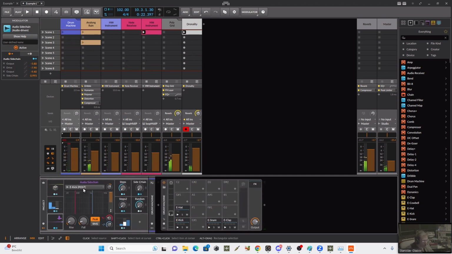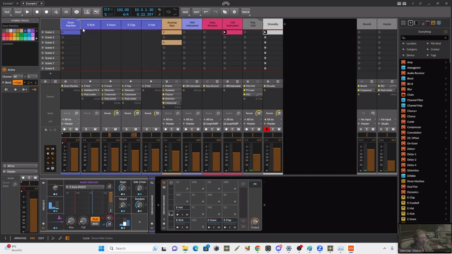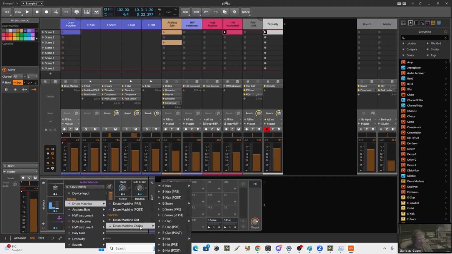Okay. Now I should find where my kick is playing. Yeah, that can be inside of the drum machine. So I can find it using the drum machine and find the device inside. Yeah, kick.